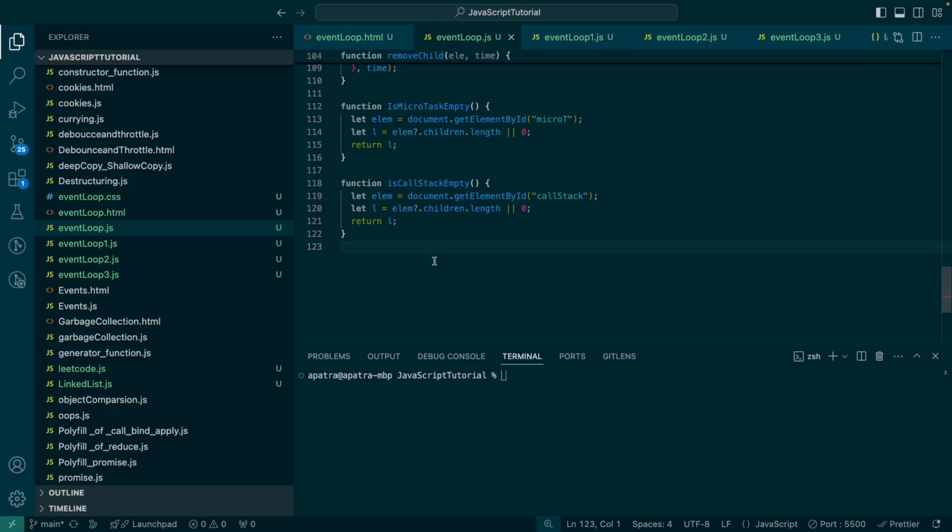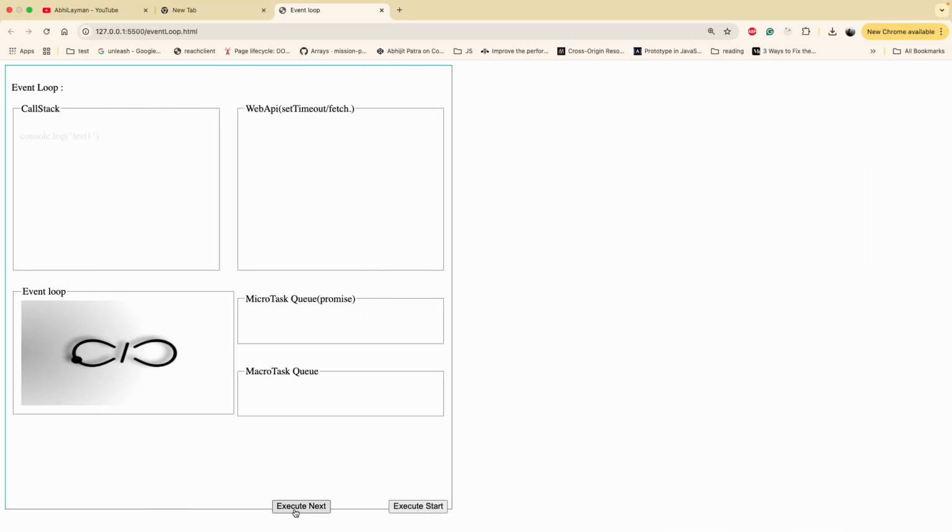So now let's see how it works. I'm clicking on the execution next, then this, then this, then this. So the four tasks have been pushed to the call stack. Then you can see, if you start the execution, this callback will come to the web API. Then this will be removed from the call stack, and for the promise, this callback will come to the microtask queue. When this timer expires in the web API, then this function will come to the macrotask queue.